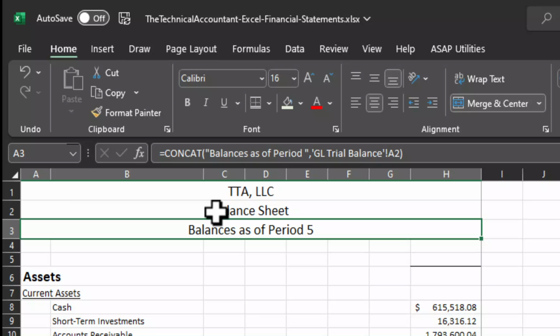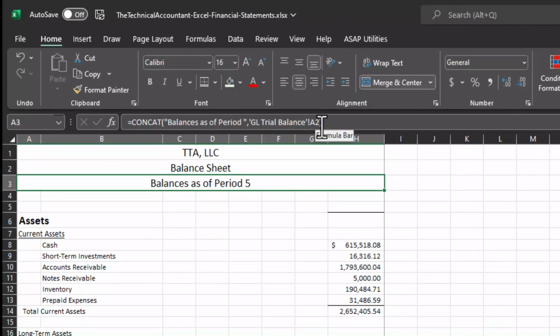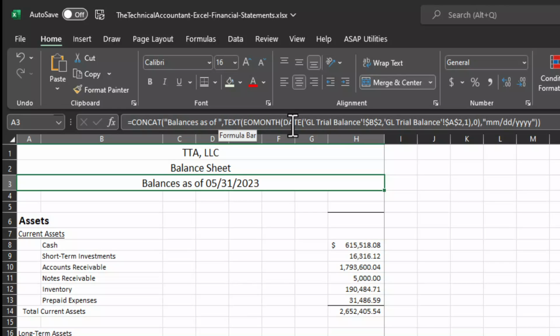Again, I won't break this one down because it takes a little bit of time to put together, but this spreadsheet will be available for download. You will have this at your fingertips at a later time. So I'm actually just going to throw in, instead of period 5, the actual last date of the month for period 5. And bam, there we are.